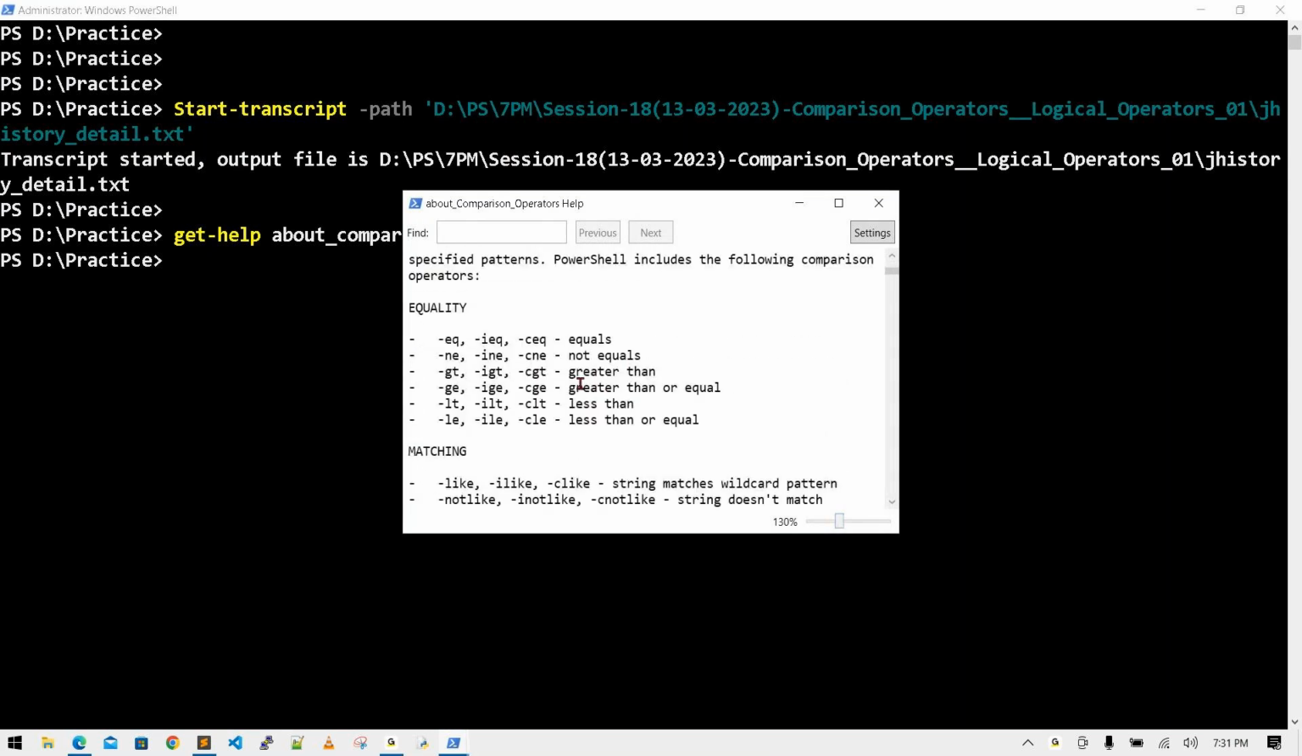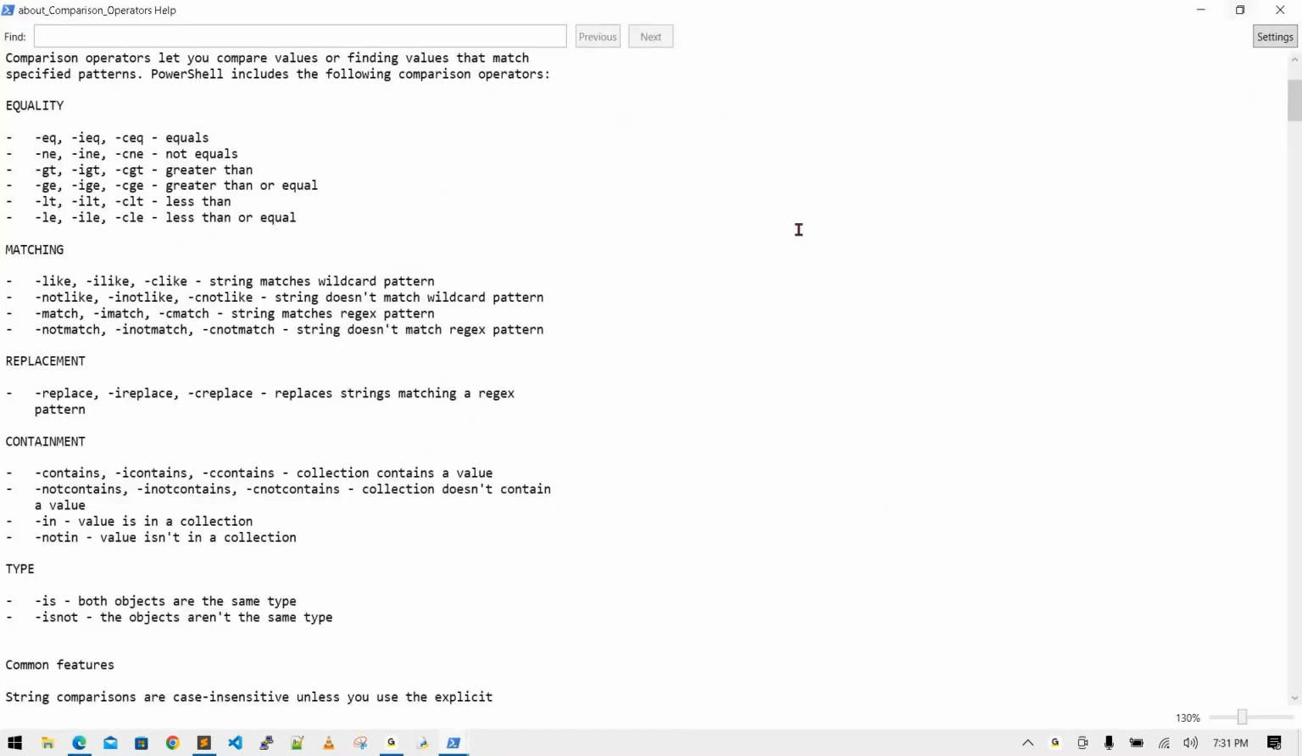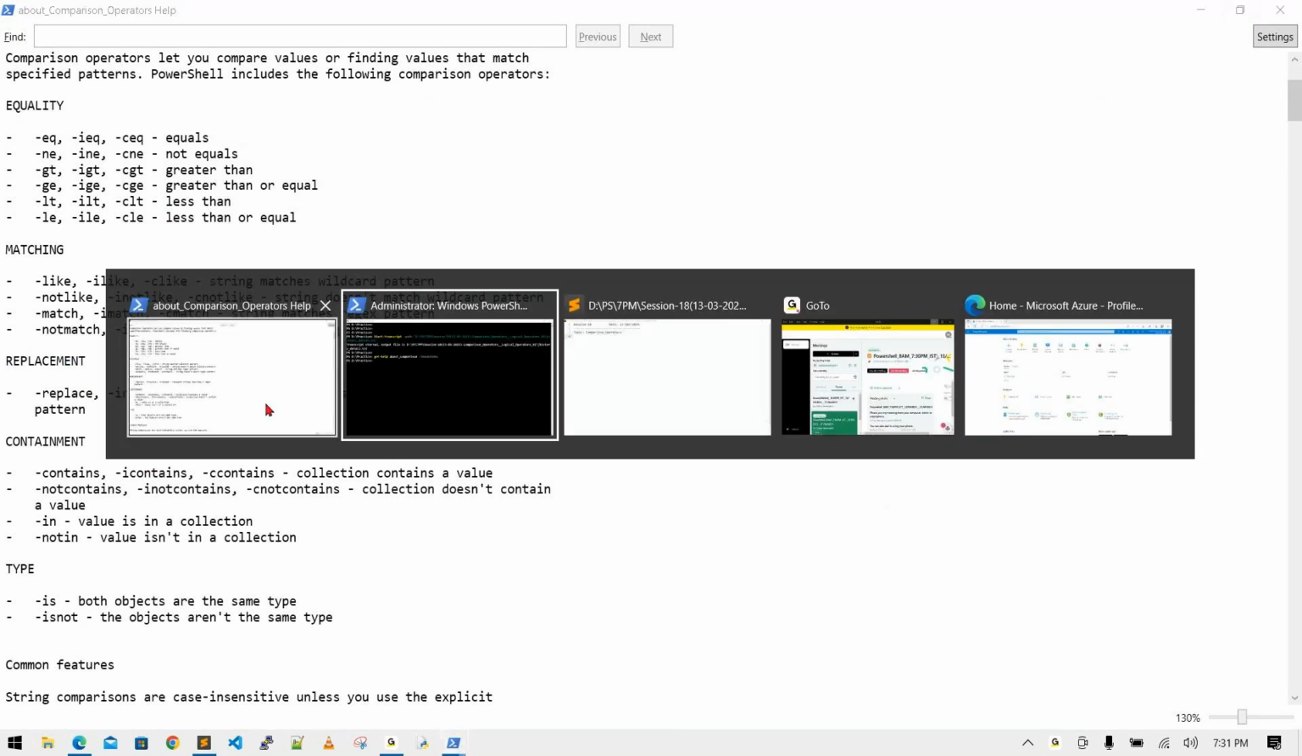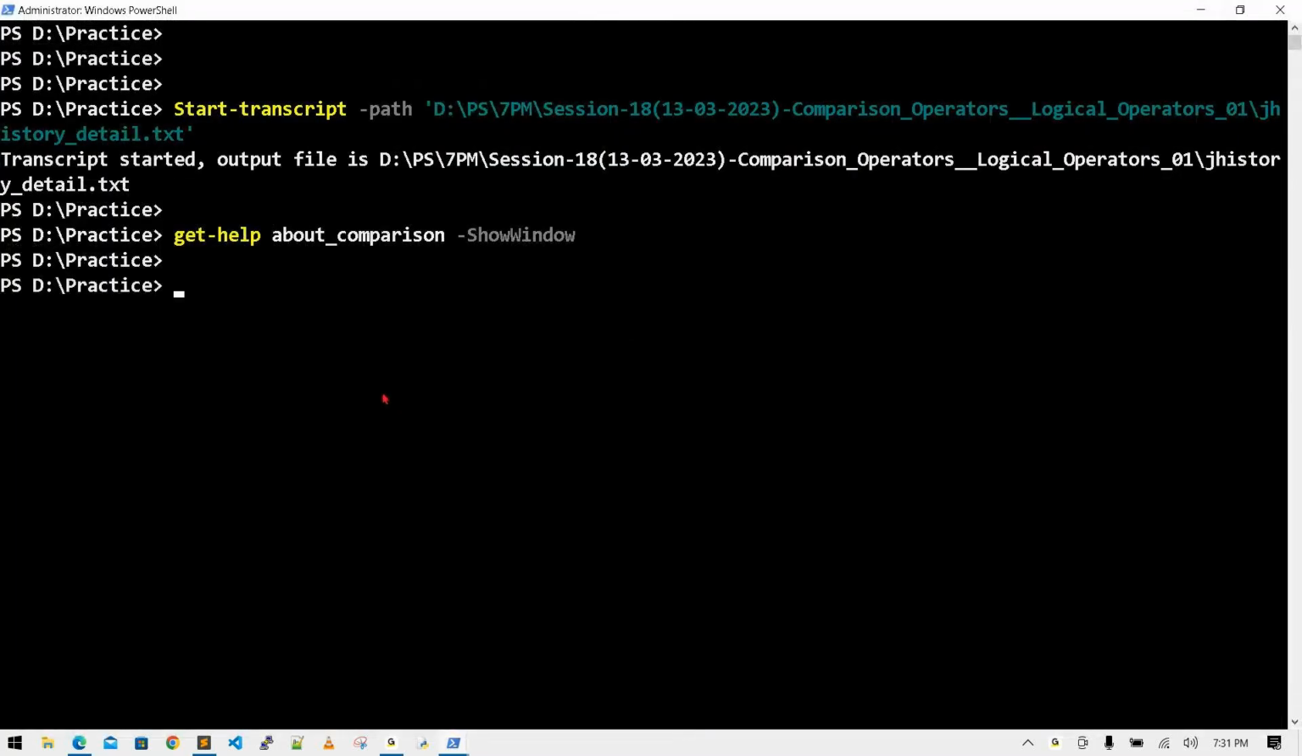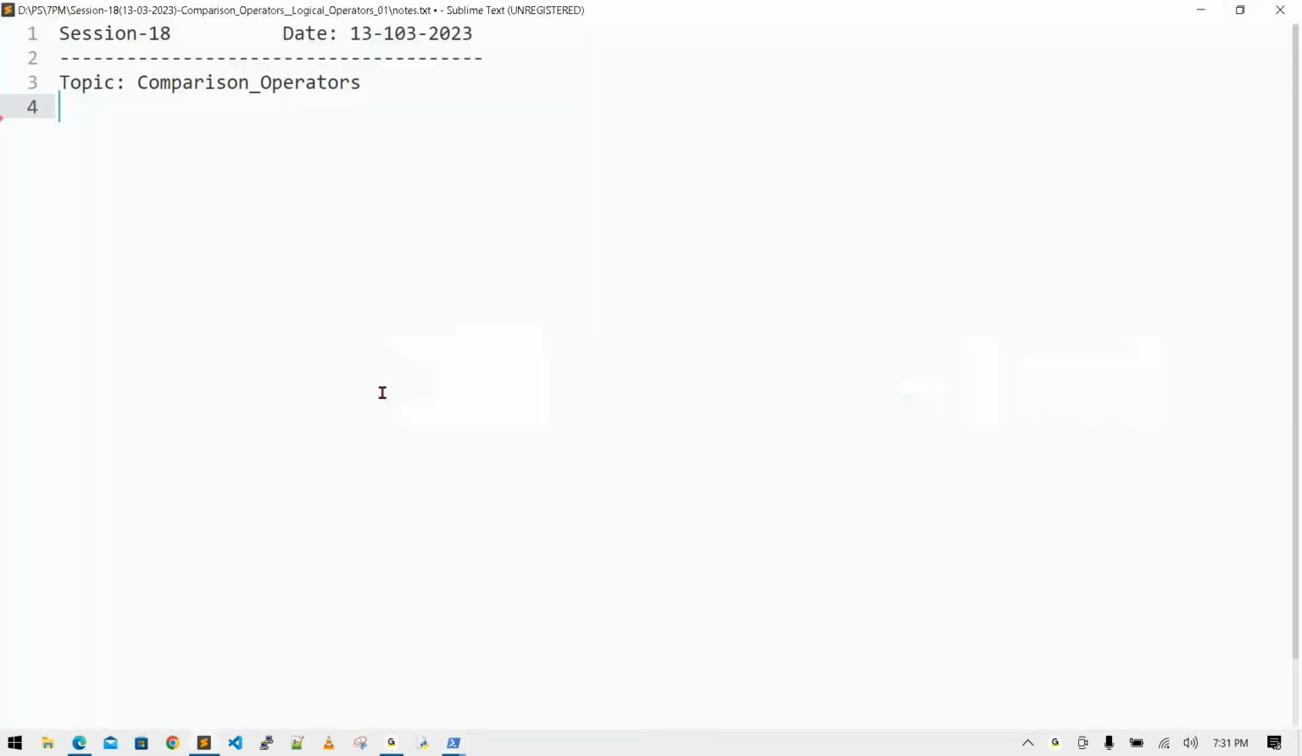Even this is a new, updated documentation. Now we are going to see the replace operator. Replace works at the object level only. The simple syntax: you give the replace operator, or it also supports creplace, try to understand.